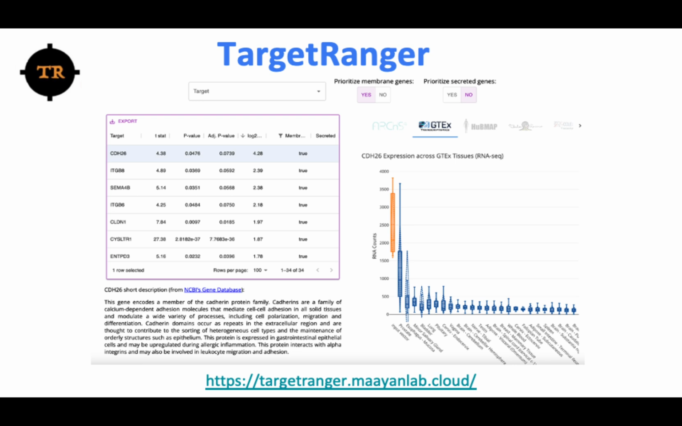So just to begin with some background on a few of the tools that we utilize in Multiomics2Targets, the first is Target Ranger. And Target Ranger is a website and an algorithm that compares the expression of genes in uploaded tumor samples to the expression of those genes in several healthy human tissue and cell type atlases. So this includes processed data from ARCHS4, GTEx, HuBMAP, Tabula Sapiens, and others. And in the web interface here, we can filter these genes to prioritize those genes that encode for cell surface proteins. And we can also observe the expression of those proteins in that uploaded file versus the various healthy atlases.